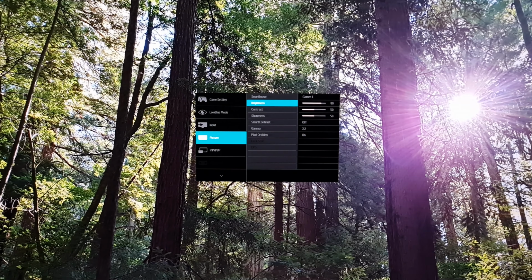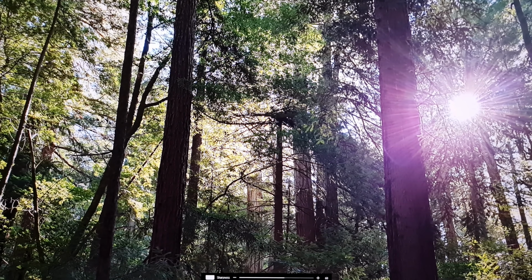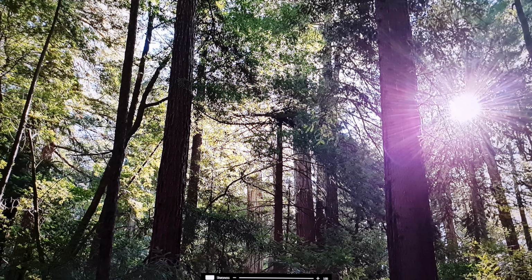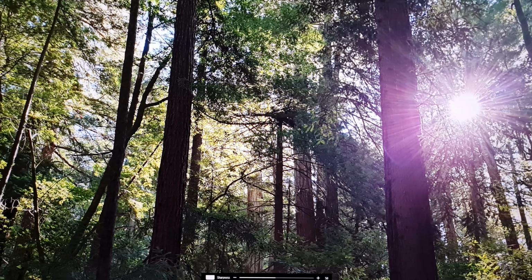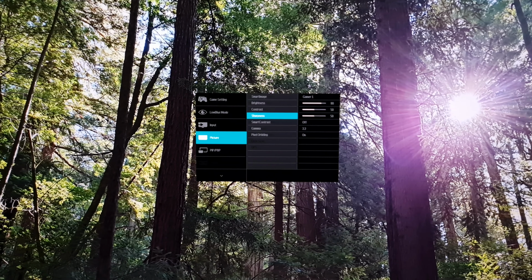You can change the brightness and the contrast, and indeed the sharpness. The sharpness is in increments of 10. The default of 50 is optimal, but people might want to adjust this according to preferences, and particularly if you're running a non-native resolution, such as Full HD or WQHD, then you might want to increase the sharpness a bit here.